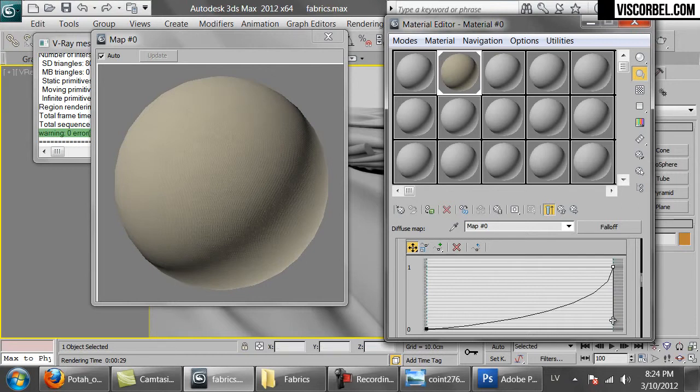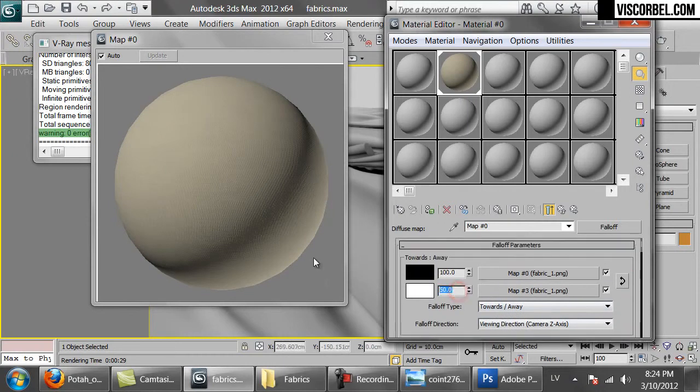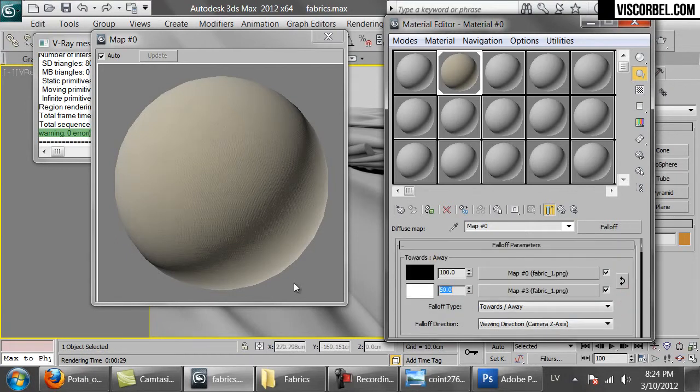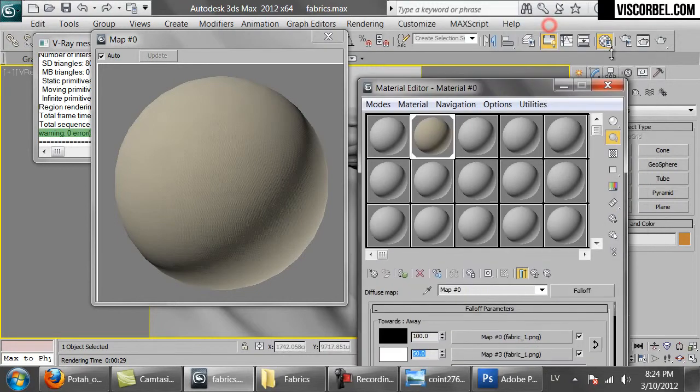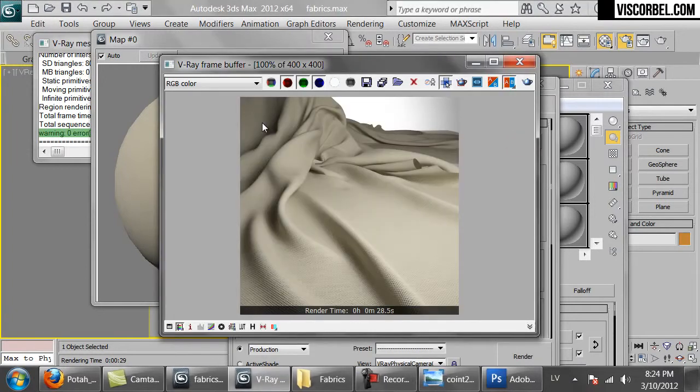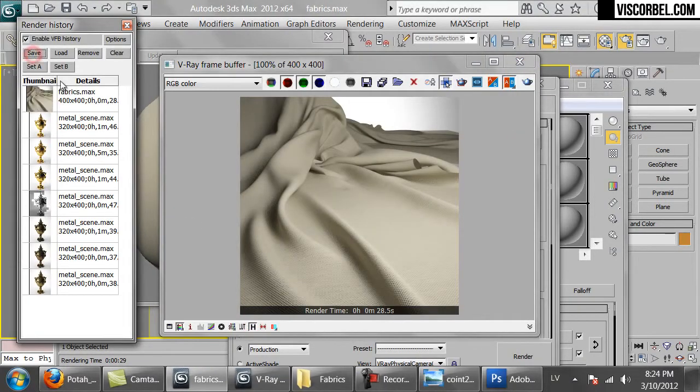Okay, maybe let's make it even whiter. Okay, I'm going to use pure white for now just to see the effect in action. Okay, like this. And let's try at 50. So here's our previous render. Let's save it and re-render with the falloff in the diffuse slot.